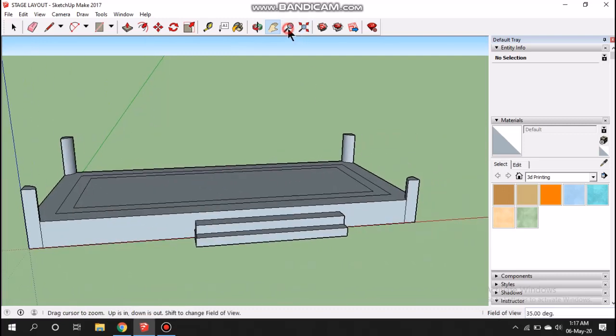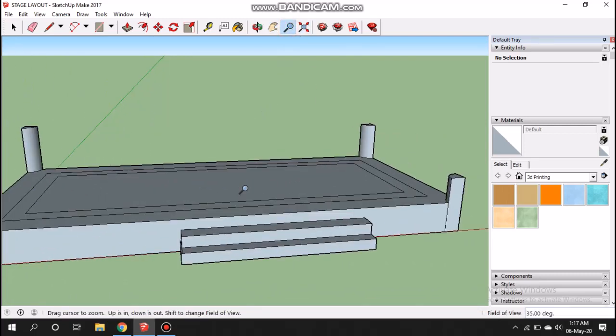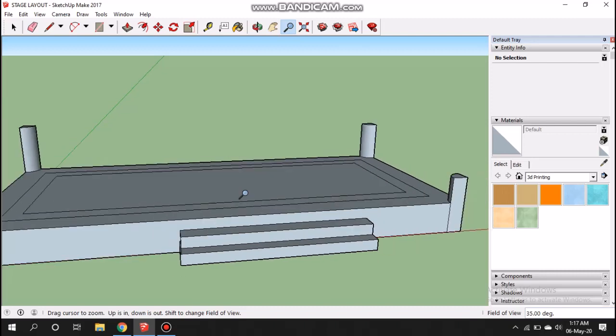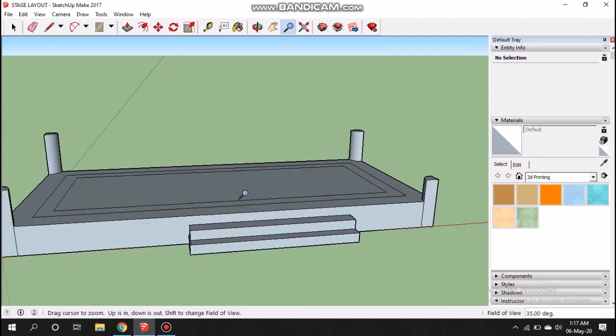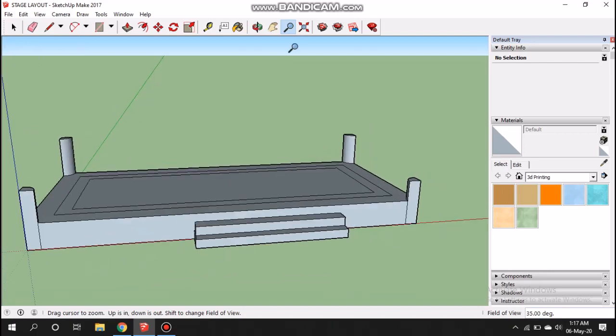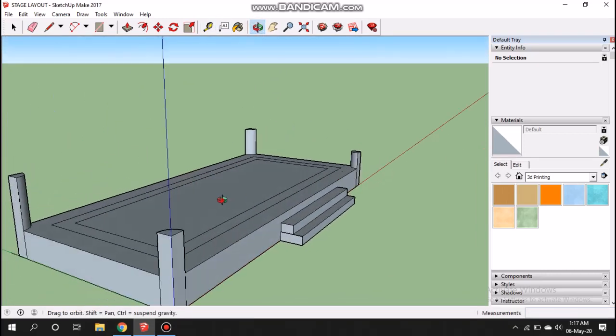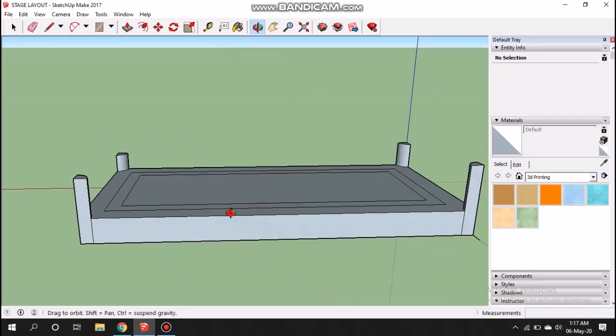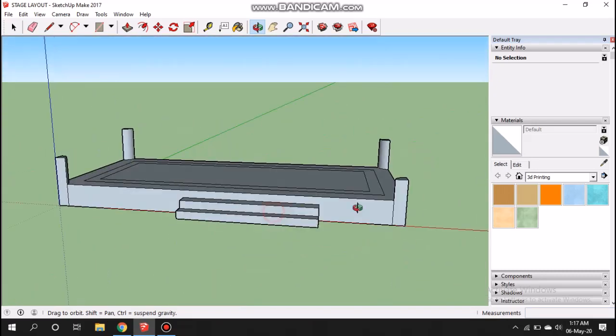Okay, this is zoom in. If you use the scroll wheel of the mouse, you can zoom in and zoom out. Okay, so understand the usage of the camera buttons. It is very useful while making any sketch or 3D model of the stage.